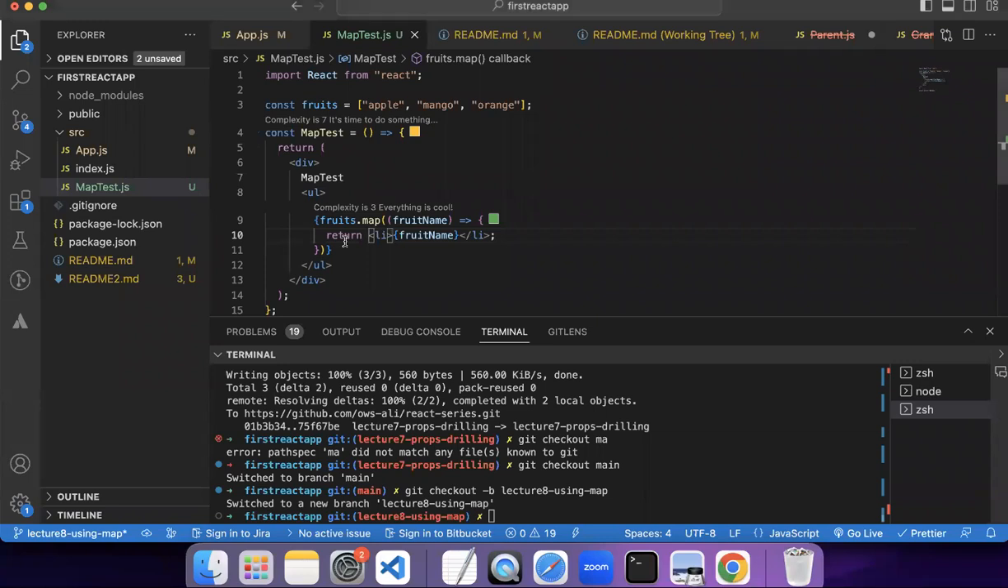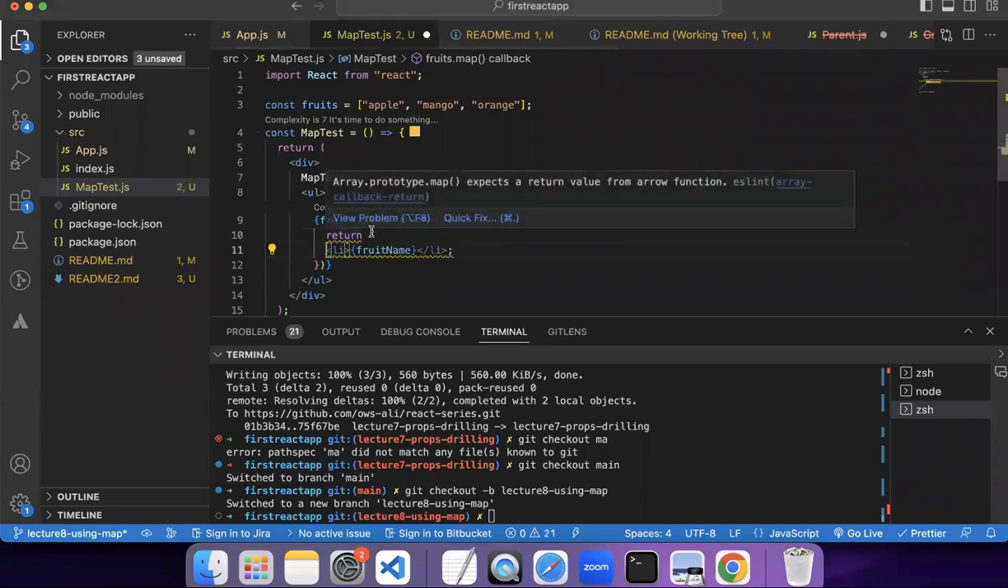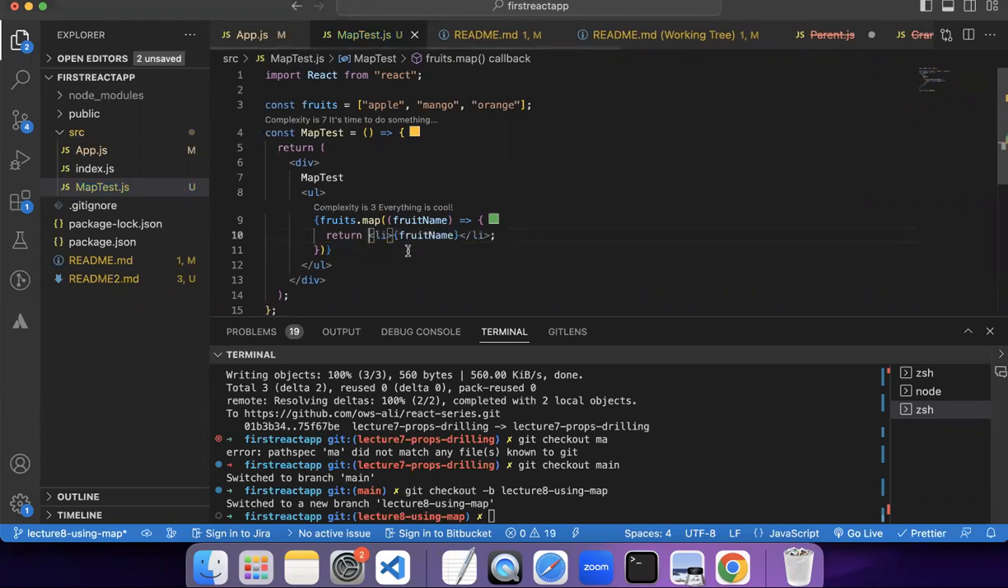The second common mistake that people make is they leave an empty line after return. If you leave the empty line, it will not work again, because this is return. So now let's come back.